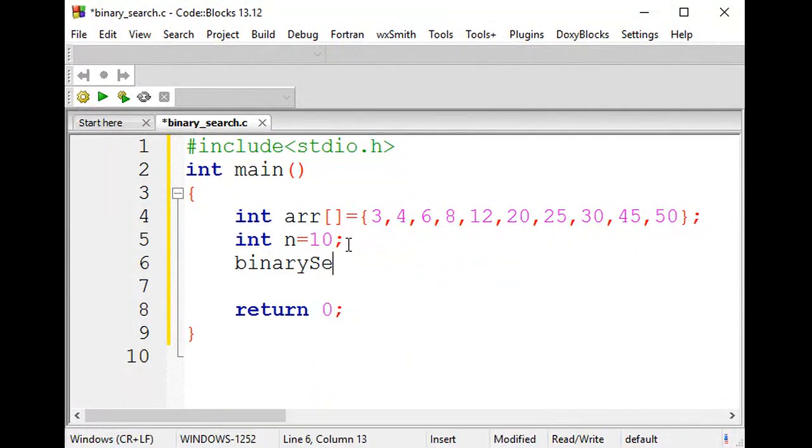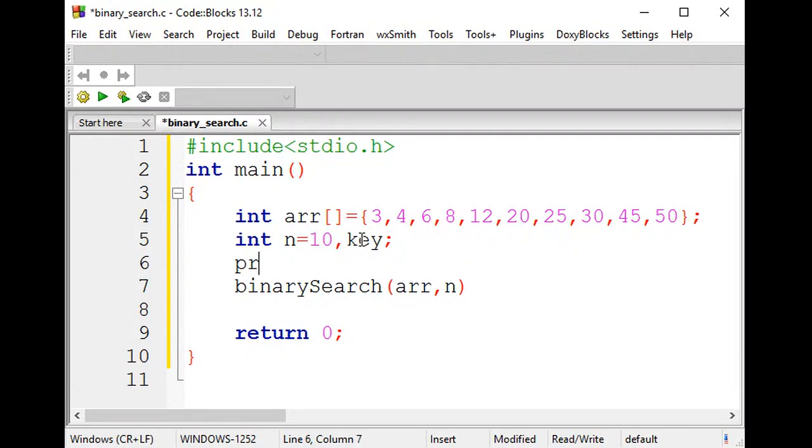So let me mention binary search, and here what I'm supposed to pass. Here I'm supposed to pass array. Whenever you're passing array, I'll pass array and size of the array. So in case of binary search, you're going to search for a key value. So let me do one thing. We'll declare one variable called key and we'll accept this key value from user. So printf enter key.